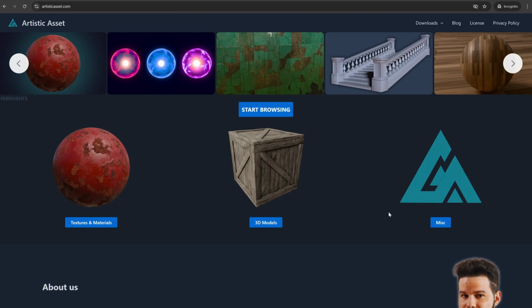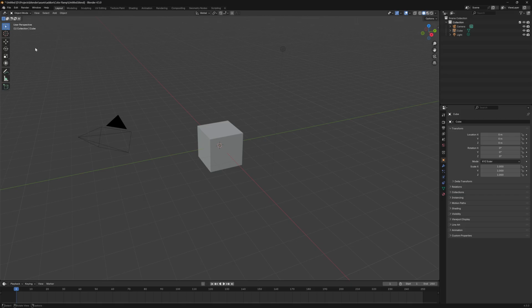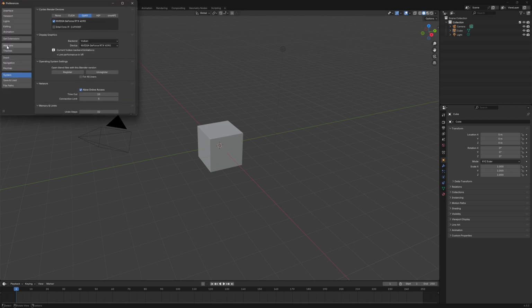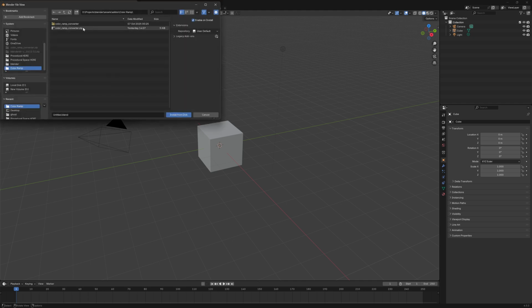To install the add-on, just download it from my website, the link is in the description, then go to Edit, Preferences, Add-ons. In this drop-down, click on Install from Disk, select the zip file, and click on Install from Disk.